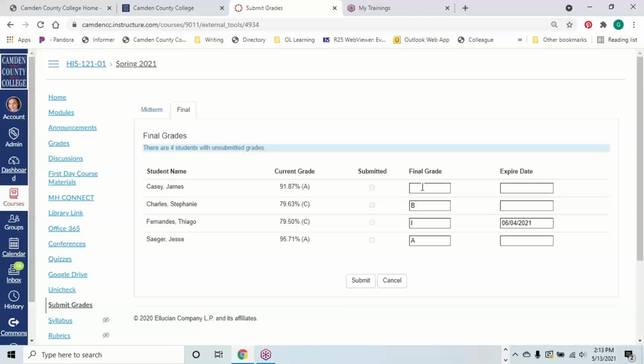So I think that that is everything that we have to demonstrate for you today. Rose, was there anything else that you wanted to mention?